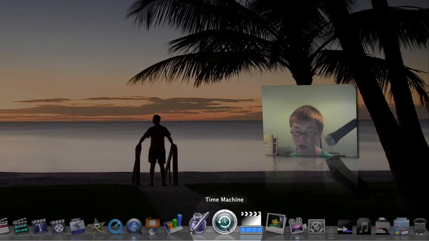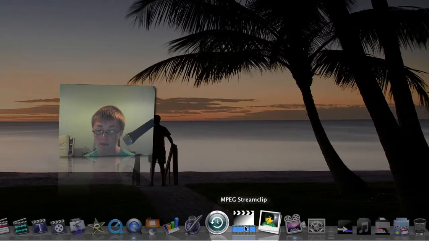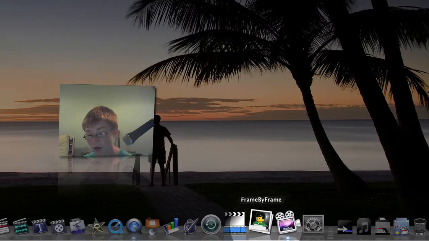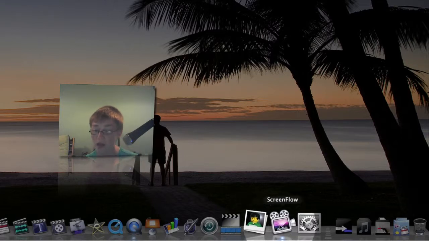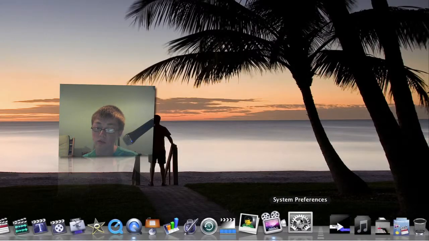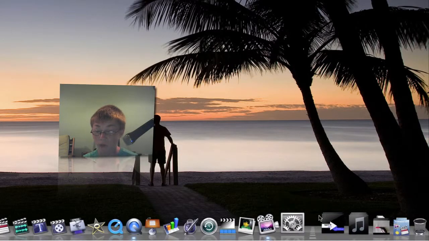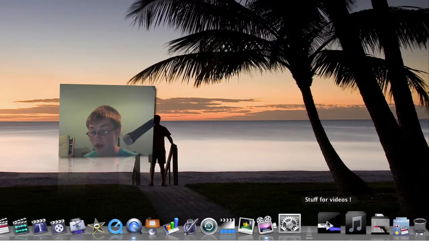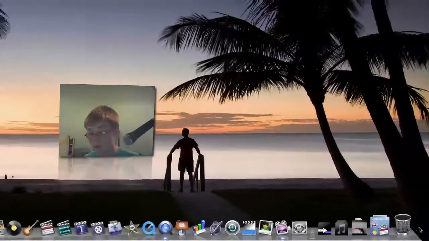Time Machine is what I use to back up my data. MPEG Streamclip is a video converter for your Mac. Very cool. Frame by Frame, Dan did a tutorial on this. It is stop motion. Very cool. ScreenFlow, which is what I'm using to record my screen. And then System Preferences, which is like Control Panel. Then I have a separator and some stacks and my trash bin.